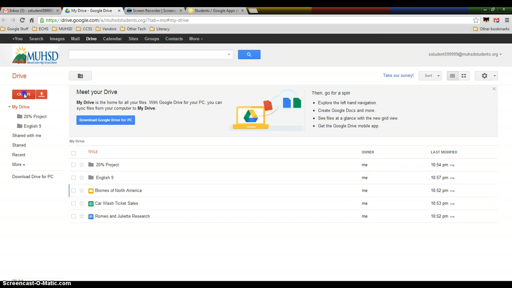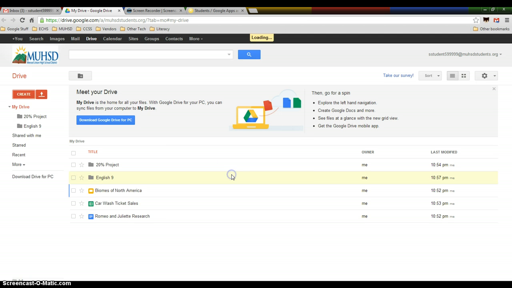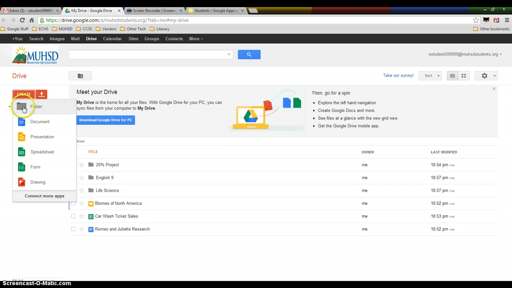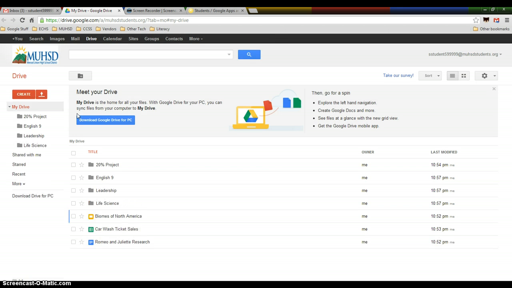And then you're going to go through and create folders for all your classes. I'm just going to do a couple more here. And I'll do one more for leadership class. And you would go through and create all 7 folders or 6 folders, however many classes you have this year.